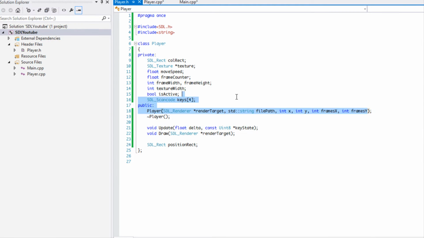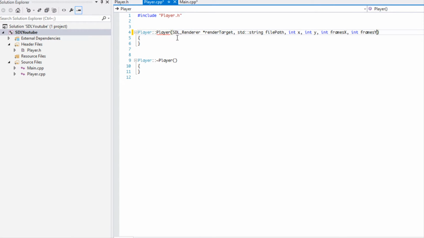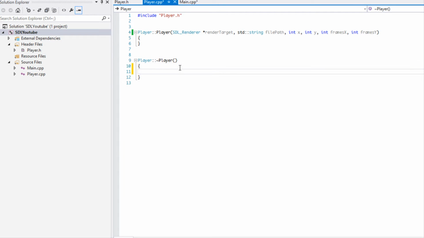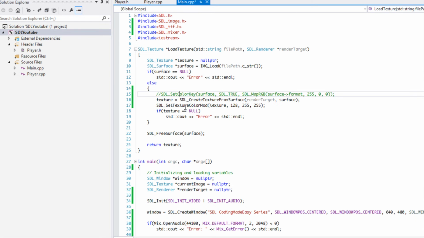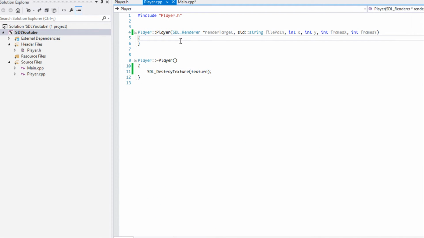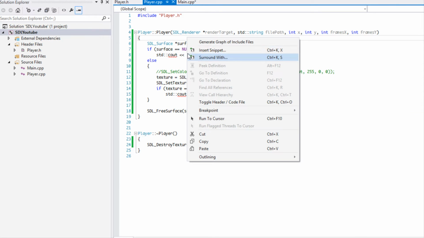So what we're going to do is we're just going to take this right here, and we're going to place this here. So now the only thing that we have in our class that we need to destroy is a texture. So we're just going to put that in our destructor, and we're going to say SDL destroy texture, and we're going to destroy texture. And so what we're going to do right now is we're going to go to our main.cpp, and we're just going to take everything inside our load texture method, and we're going to place it in here.